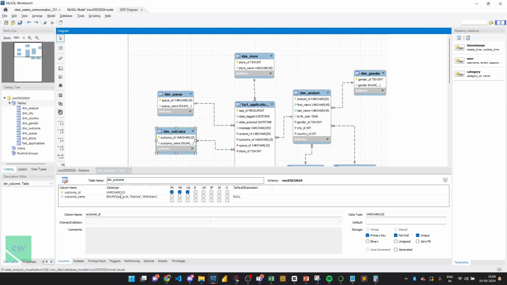So I changed it to A for approve, D for decline, and W for withdraw. So it's not 1, 2, 3 anymore as we discussed in the previous videos. I've changed it to A, D, and W. And जब हम डेटा ऐड करेंगे ना हमारे डेटाबेस में, you will see what I'm talking about.